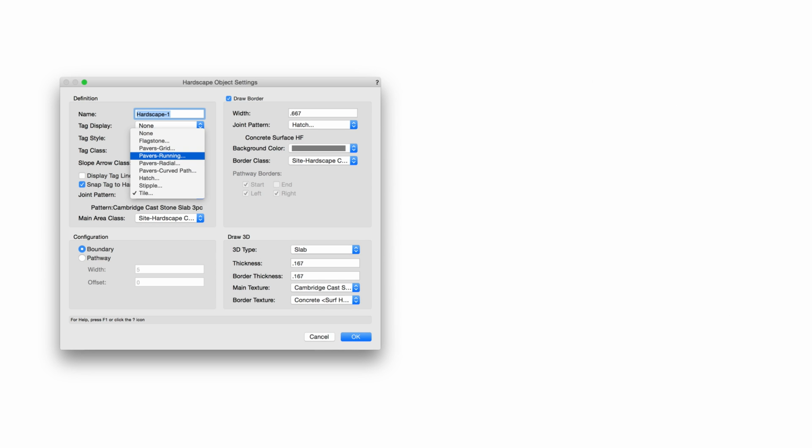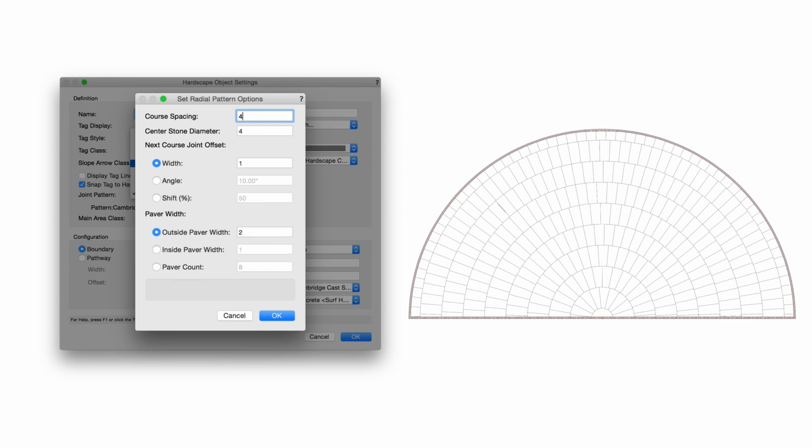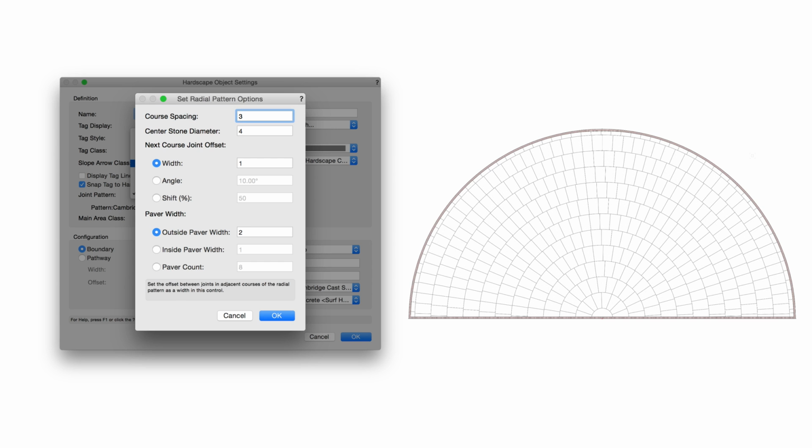The last two paver options, paver's radial and paver's curved path, use different controls. The paver's radial option can only be used with a boundary hardscape configuration. This option will not work with a pathway configuration. In the Set Radial Pattern Options dialog, we have various controls for the pattern. The Core Spacing controls the distance between the concentric curves. This is essentially the length of the pavers.